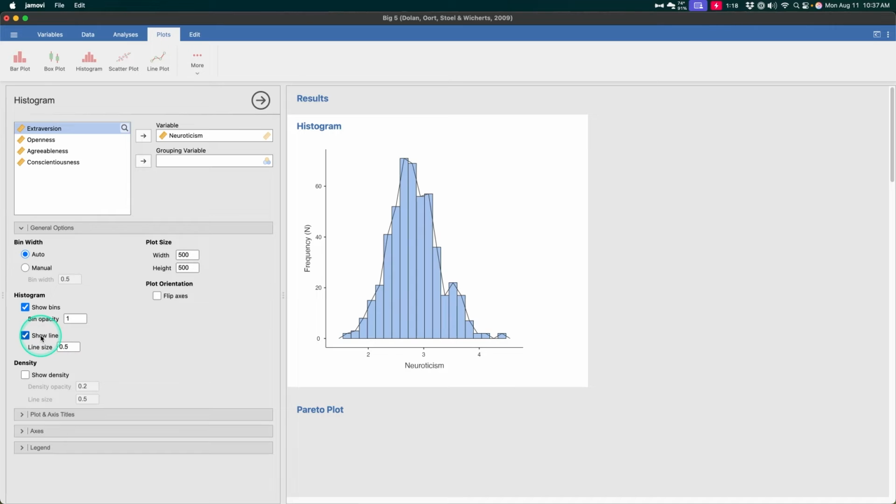You can show the line connecting the midpoint of your bins. I don't like this, so I wouldn't do that. But let's see, line. You can make it thicker. Now, does this give me? I love it. You can make it real fat.